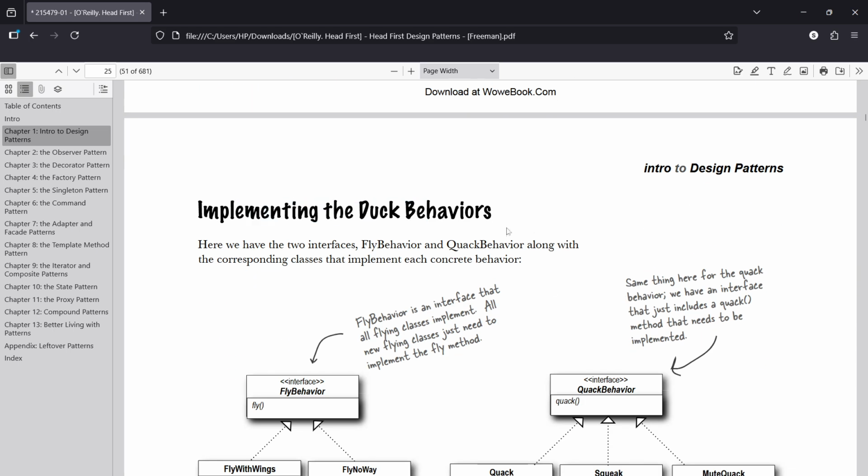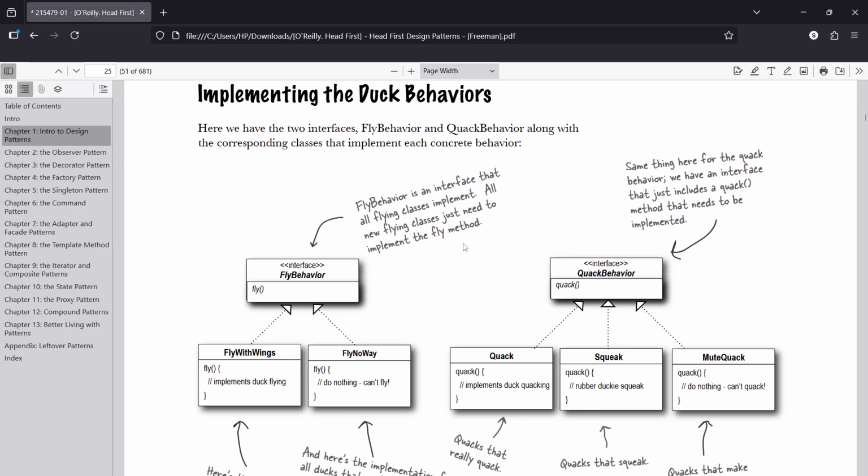Implementing the duck behaviors. So here we have two interfaces, fly behavior and quack behavior, along with the corresponding classes that implement each concrete behavior. So we have a fly behavior, which is an interface that all flying classes implement. All new flying classes just need to implement the fly method. So we have the fly behavior, which has a fly method, and fly with wings and fly no way are two classes that are implementing the fly method.